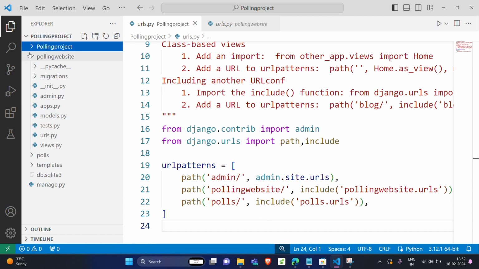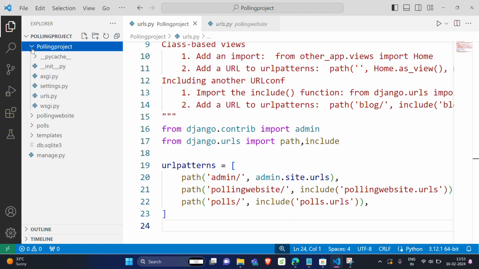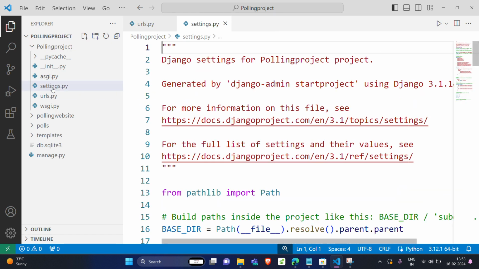Similarly, today you are creating a folder called templates. The project should understand that there is a folder called templates. To do that, open your project, and inside the project you'll find a file called settings.py. Open settings.py and scroll down.